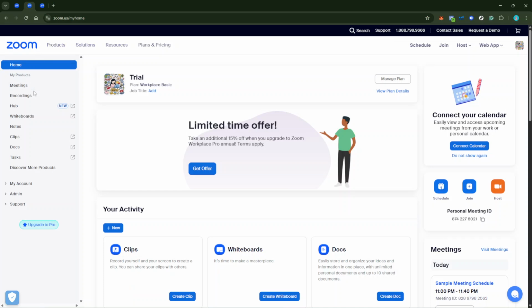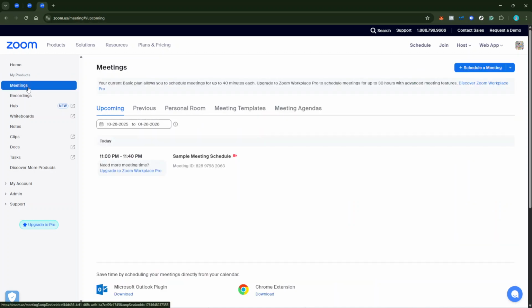Once you've signed in and you're on the main Zoom interface, focus your attention on the left-hand side of the screen. Here, you'll find a menu with several options. What you want to do next is click on the option that says Meetings. Once you've clicked Meetings, you'll be taken to a screen where you can manage your meeting-related activities. This is where the magic happens.